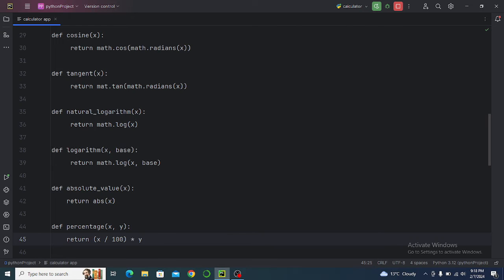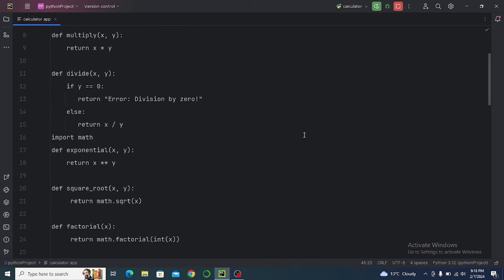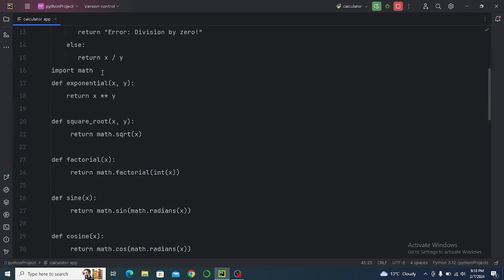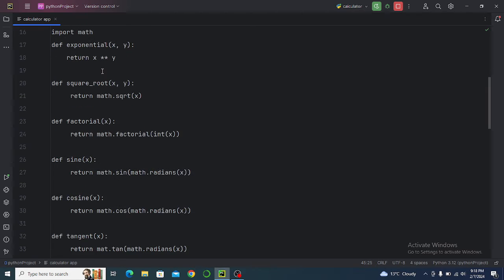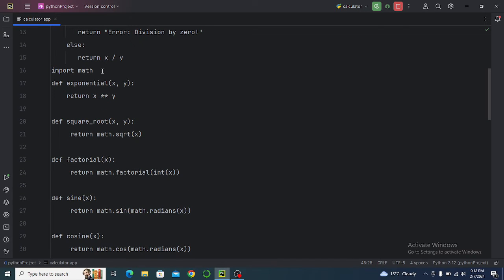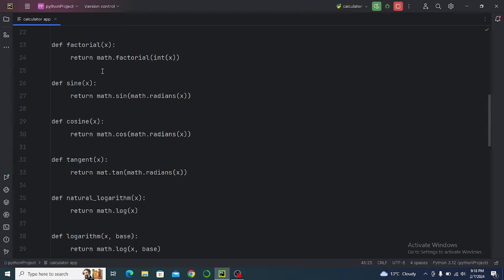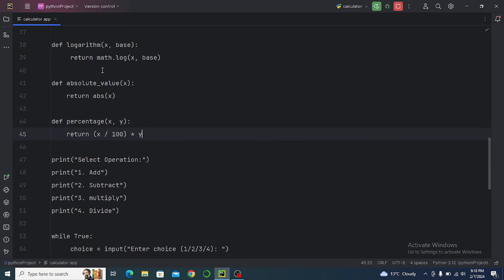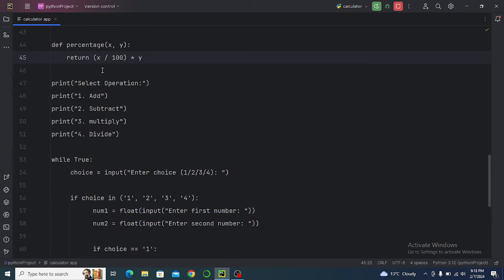Okay, what else can we add again? I think this should be enough. Or do we add more? Before, we just had add, subtract, multiply, divide. Now we further expand our calculator by saying import math. Then we define exponential, square roots, factorial, sine, cosine, tangent, natural logarithm, absolute value, and percentage. So now what's next?